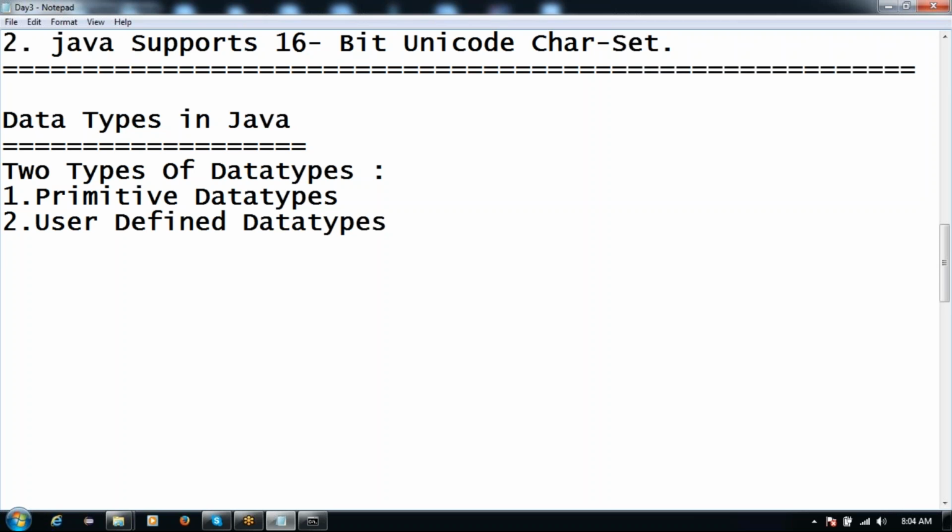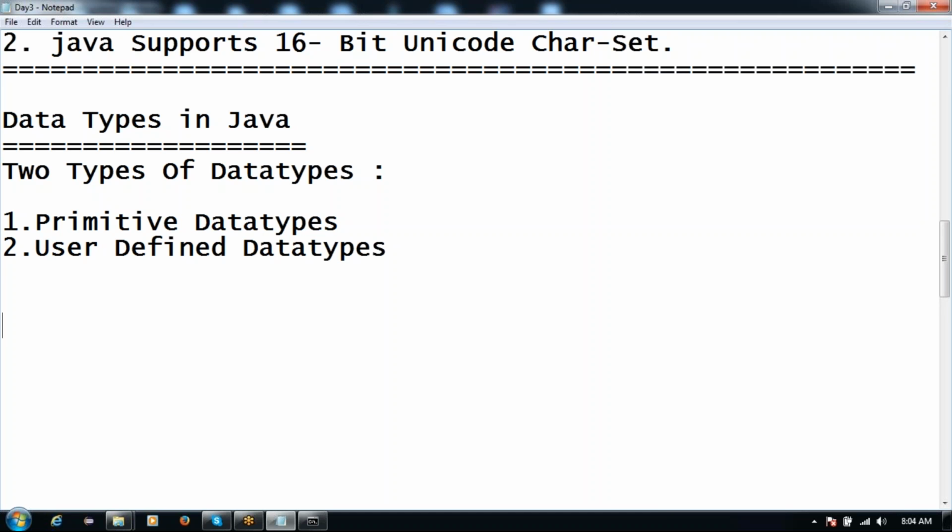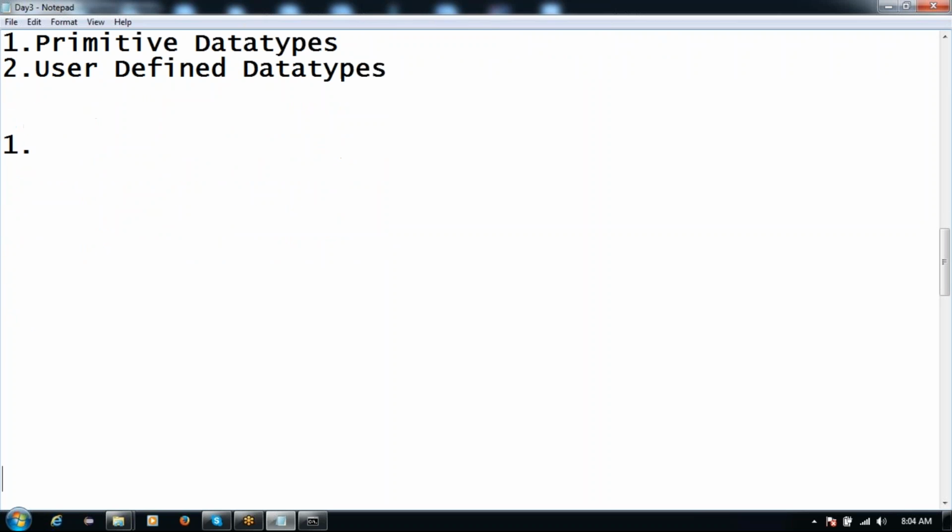So number one we have is the primitive data type. The second option which we have is the user defined data type. These are the two different data types we have. Number one, as I'm talking about, primitive data types: the data types which have already been defined are called primitive data types.